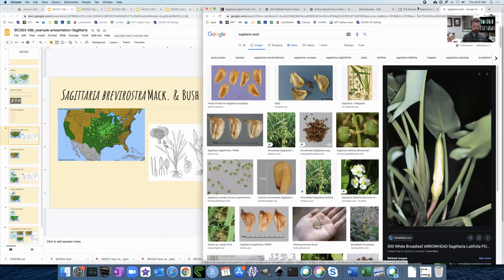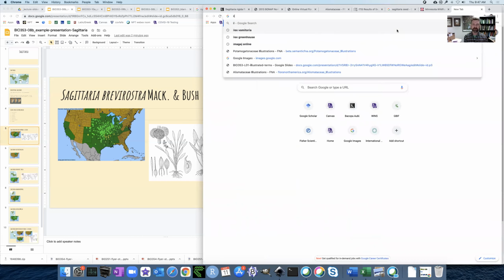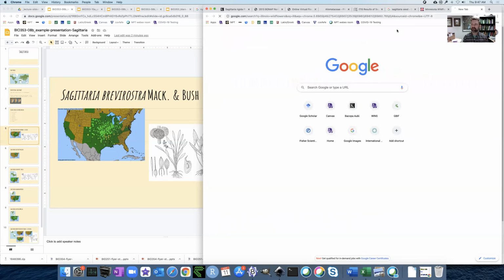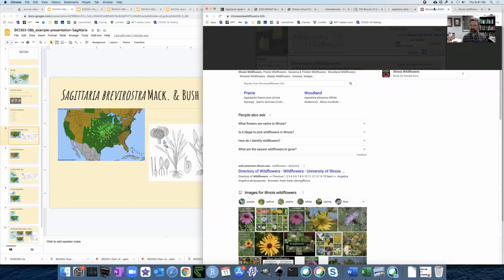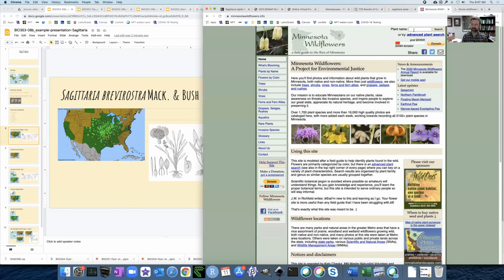So let's go to a more reputable image source. A couple ones that I like. Minnesota Wildflowers is good. Also Illinois Wildflowers. The Wisconsin Flora site, I don't think they've really done as much of equivalent image gathering as these other sites. So fortunately, between Minnesota and Illinois, we have almost all the same species, at least between one of those resources.